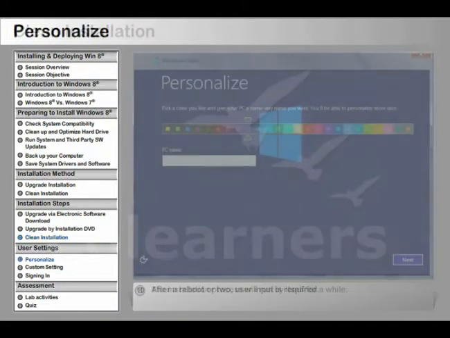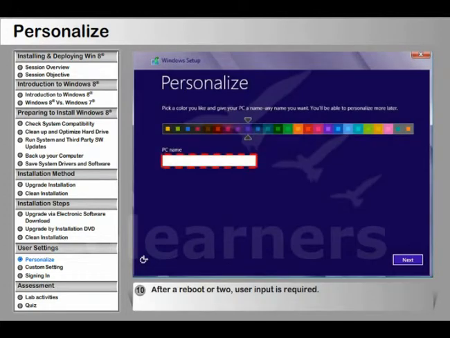In the installation process, after the system reboots a couple of times, user input is required. User has the option to personalize the user settings. To personalize the computer, the following inputs need to be provided. Pick a color from the available color list. Name the PC. Click on Next to continue.